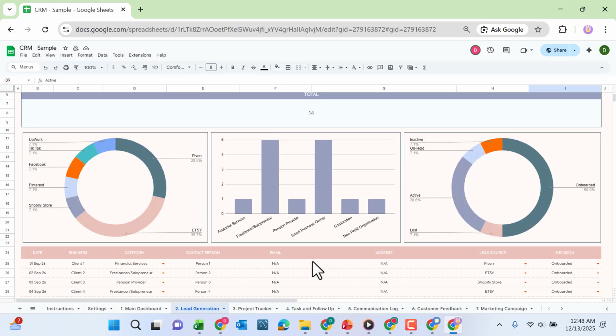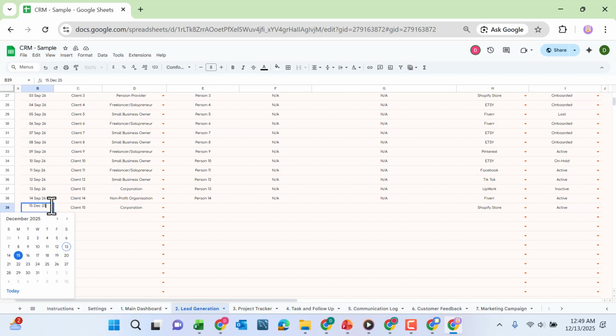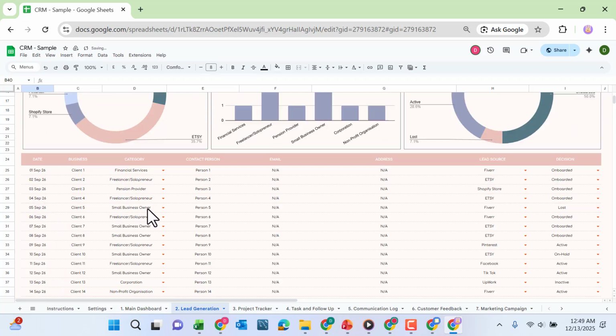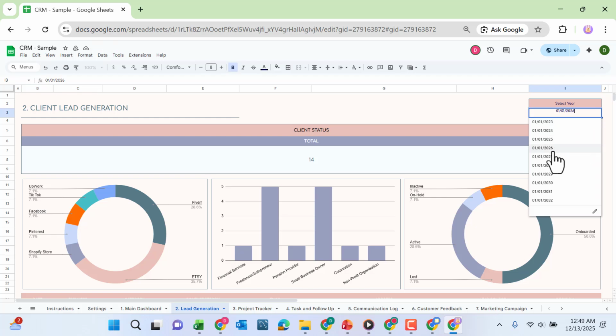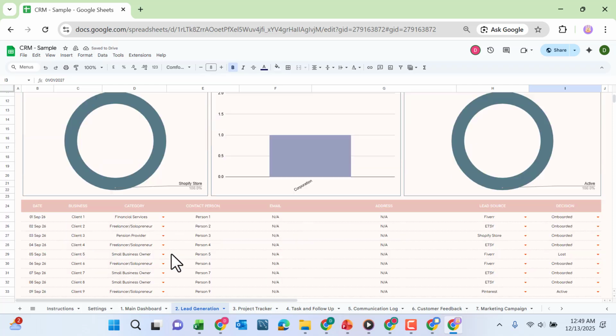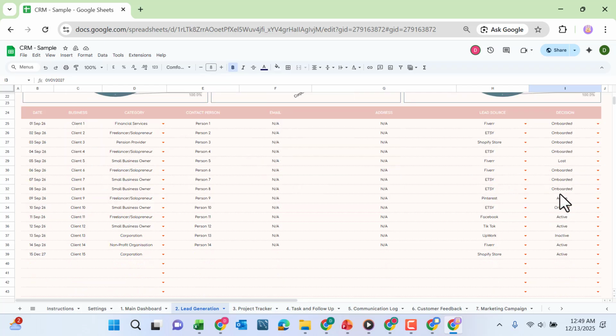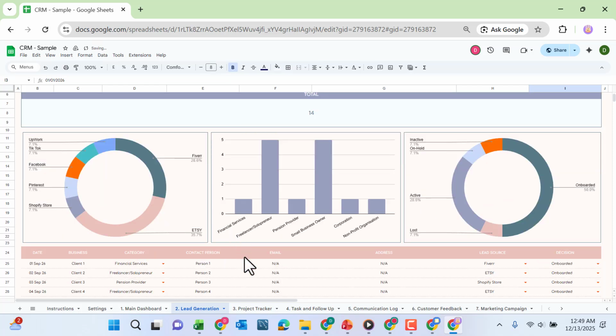And for example, if we go, we just want to do it for 2027 instead. See, we have Shopify store from 1. We only have 1 from Shopify store. Corporation, status is active. We will just move and go to 2026, where we have all the data.